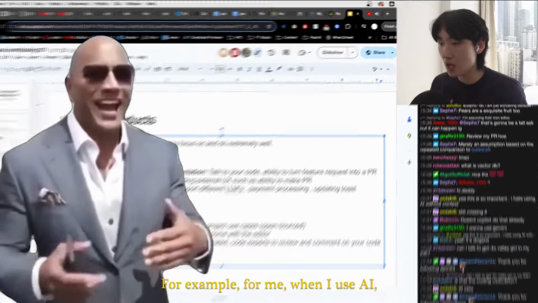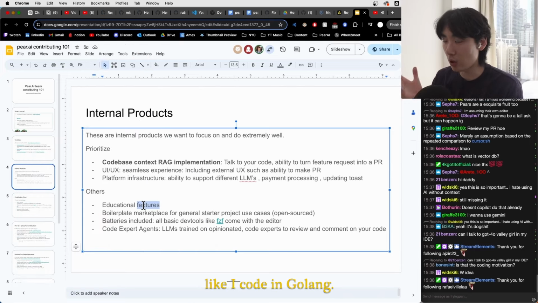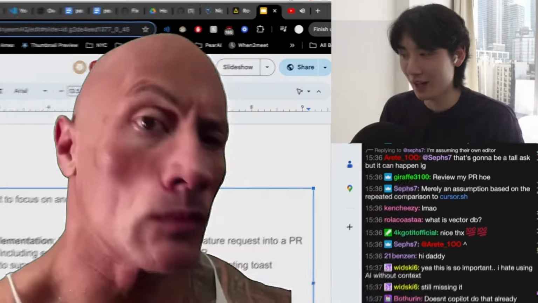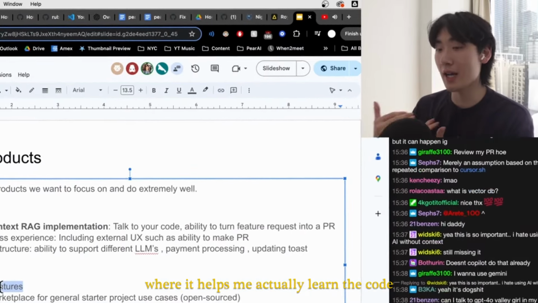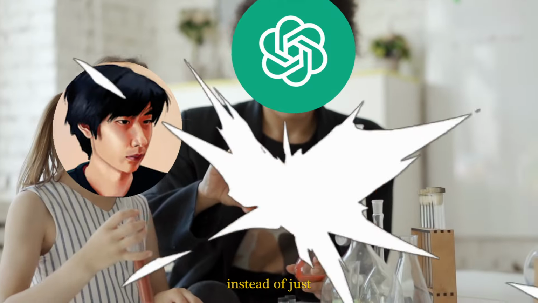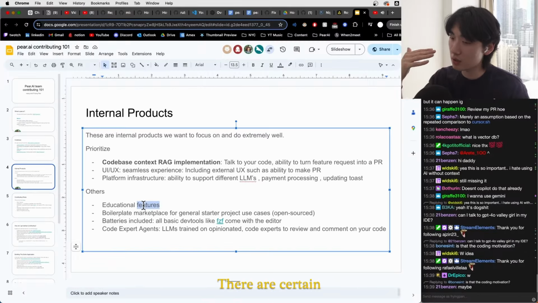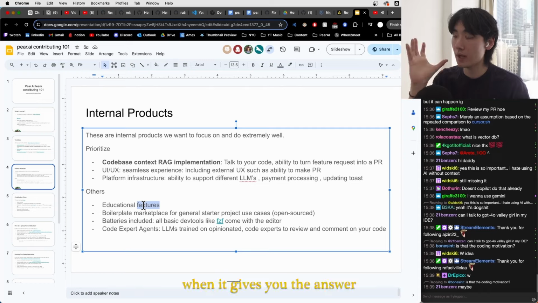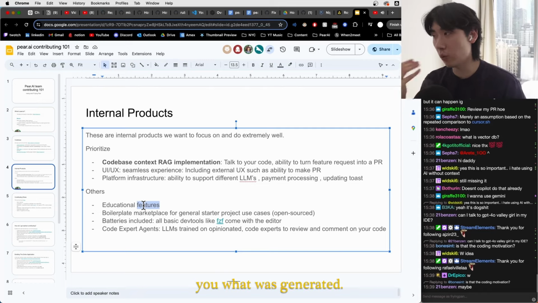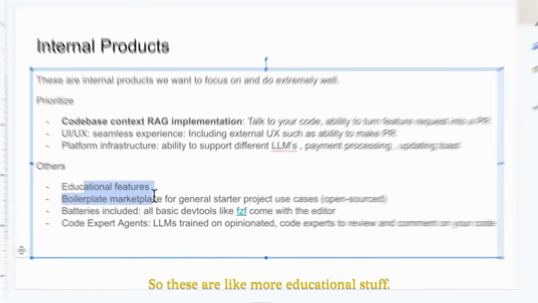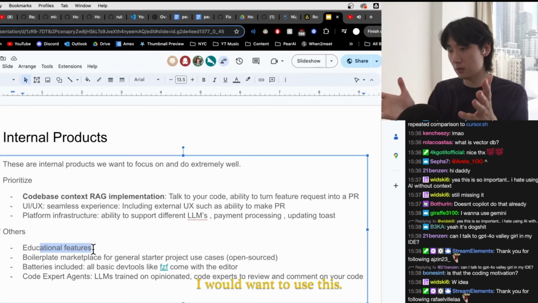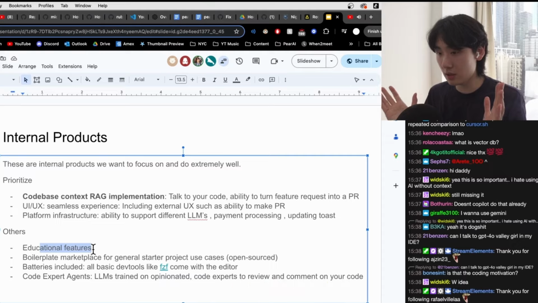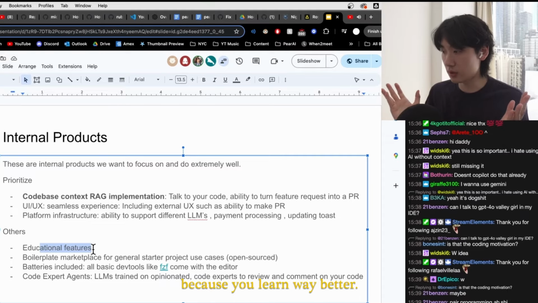For example, when I use AI, there's a lot of stuff I don't know. I code in Golang. I never learned Golang. I just started coding it, and because I was using AI, it was so easy to learn. But I also use the AI in a way where it helps me actually learn the code instead of just giving me the answer. There are certain questions you can prompt it with when it gives you the answer, such that it teaches you what was generated. So these are more educational features, and I can see this being very good for schools. If I was a university, I would want to use this. It makes the job for teachers easier, and it's way better for the students because you learn way better.